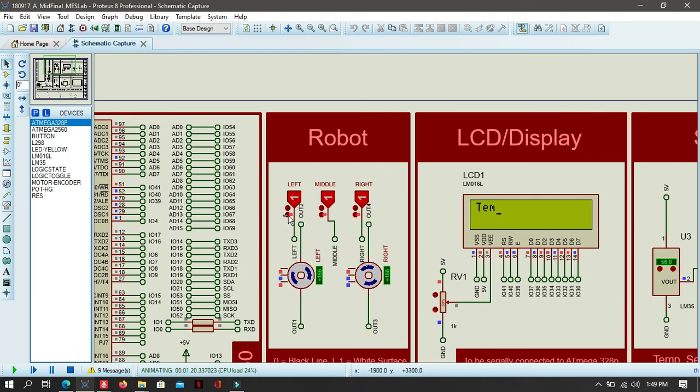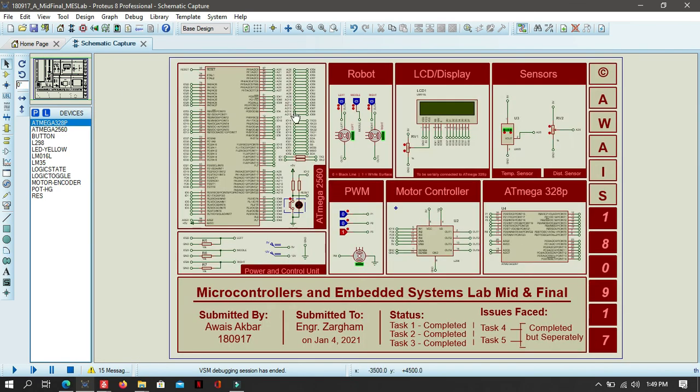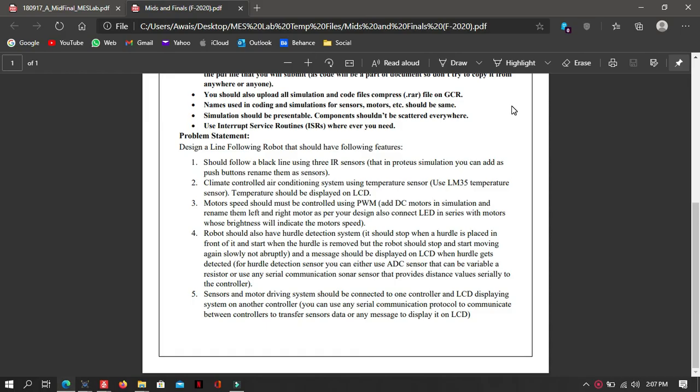So let's make that condition. There is a black line under all the 3 sensors. Now both the motors need to stop. And yeah, both the motors have stopped. So that was our condition for RoboLine. It's working fine. Let's check the problem statement once again to see what's left.